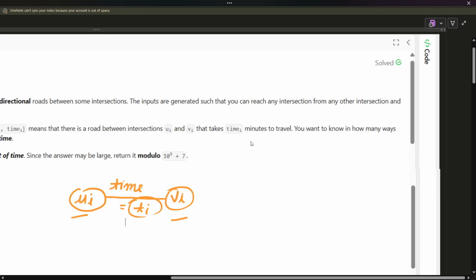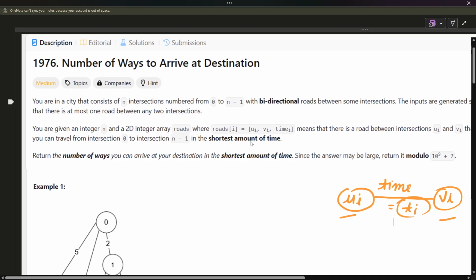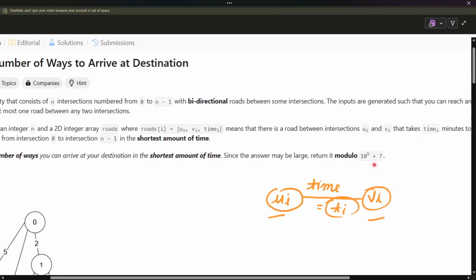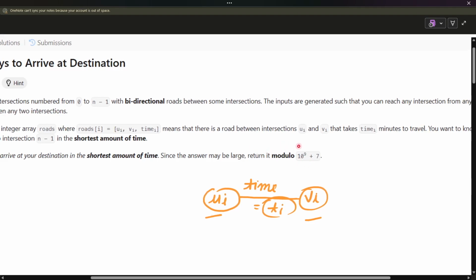You want to know in how many ways you can travel from 0 to intersection n minus 1 in the shortest amount of time. Return the number of ways you can arrive at your destination in the shortest amount of time. Since the answer may be large, return it modulo 10 raised to power 9 plus 7. In terms of code, you can write it something like this: 1e9 plus 7.